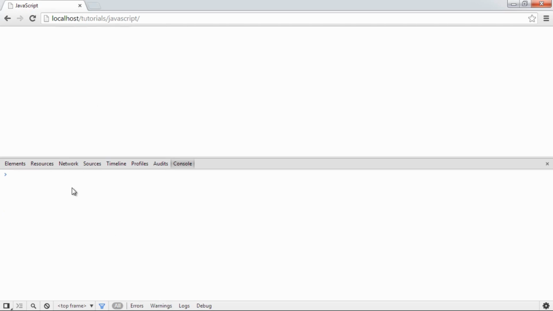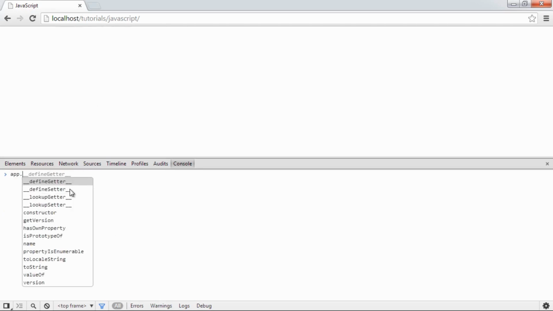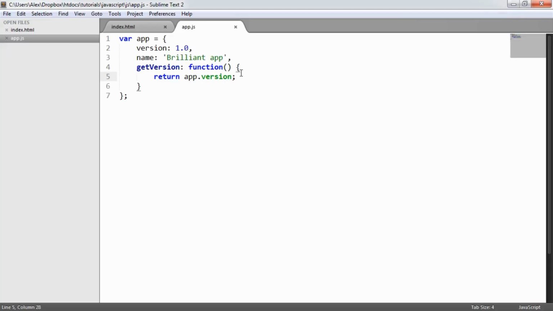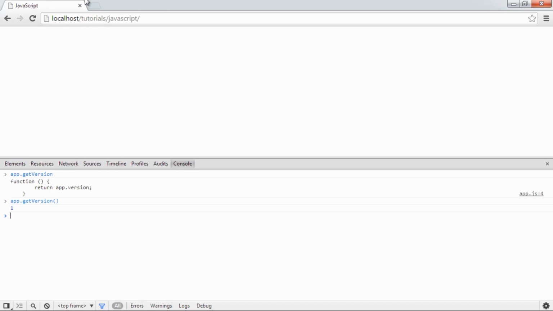But what we can do instead of doing that is app.getVersion. So there's the code, we know that that's the code. Let's go ahead and call it with our brackets, and we get 1 back. Now this is absolutely fine, but it would be better to, rather than refer to this as app, let's just say we change this to, I don't know, coolApp, and we went ahead and refreshed, and we said coolApp.getVersion. The code is still there, but it's returning app.version.